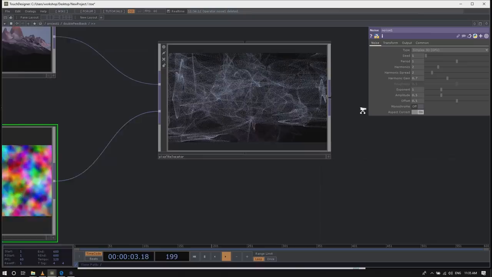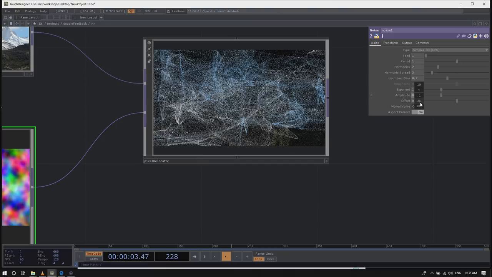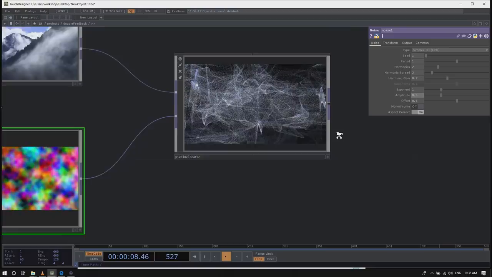The first thing I'll do is I'll create a very very small amplitude as well. So the noise should have a very small amplitude.